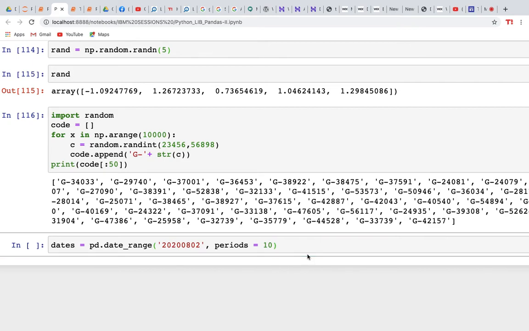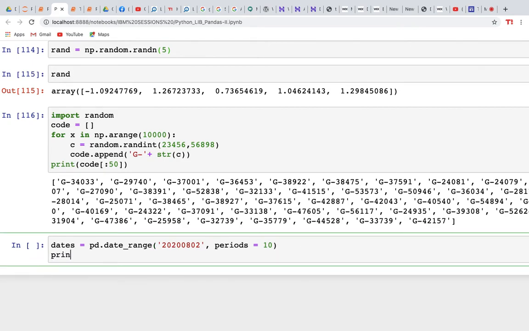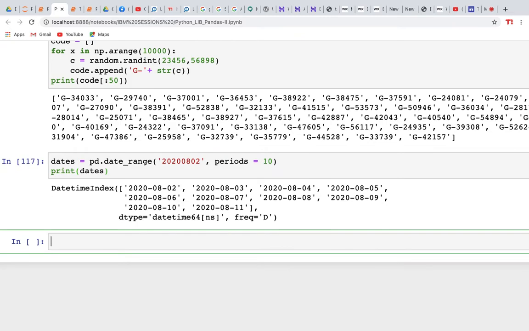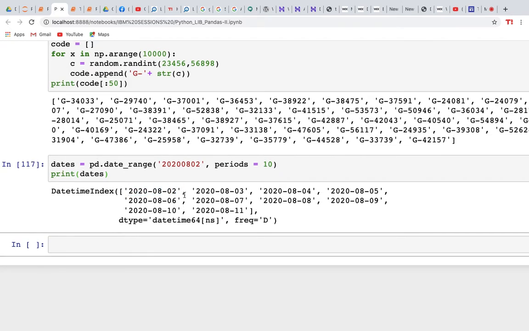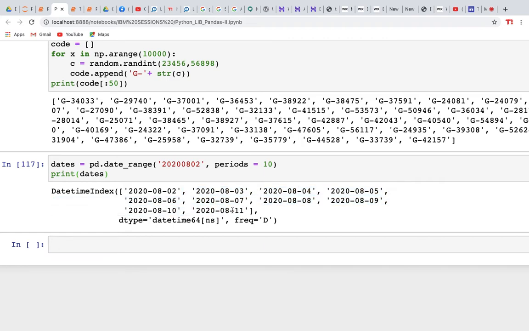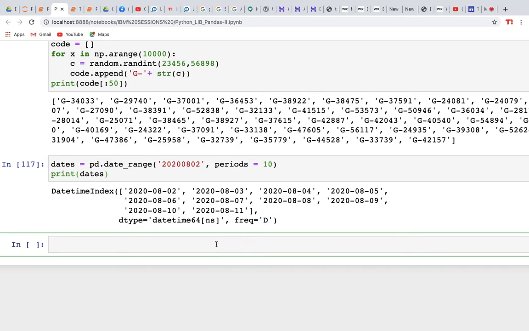So if I just print my dates, I can see some dates over there, from today's date until the 10th, right? That is 2, 3, 4, 5, 6, 7, 8, 9, 10, and 11. And this is your frequency, that is the dates over there, and the data type is datetime64, right? Exactly. So these are the dates.